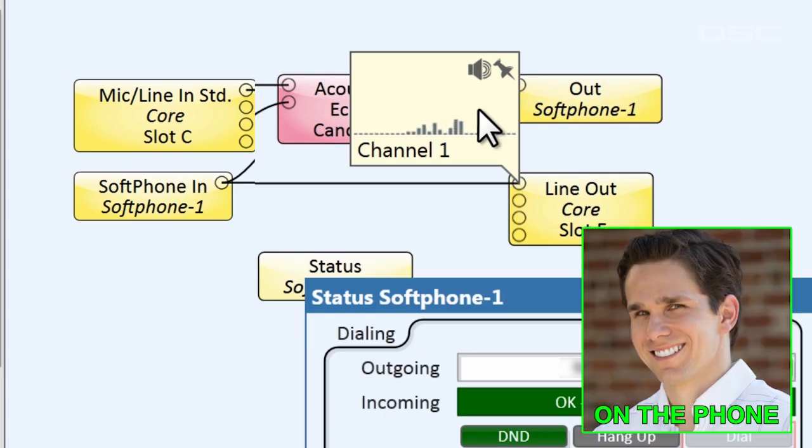Hello. Hey Patrick, it's Nate. Hey Nate, what's going on? Not much, just showing soft phone. How exciting for everybody involved. Can I go now? Okay.